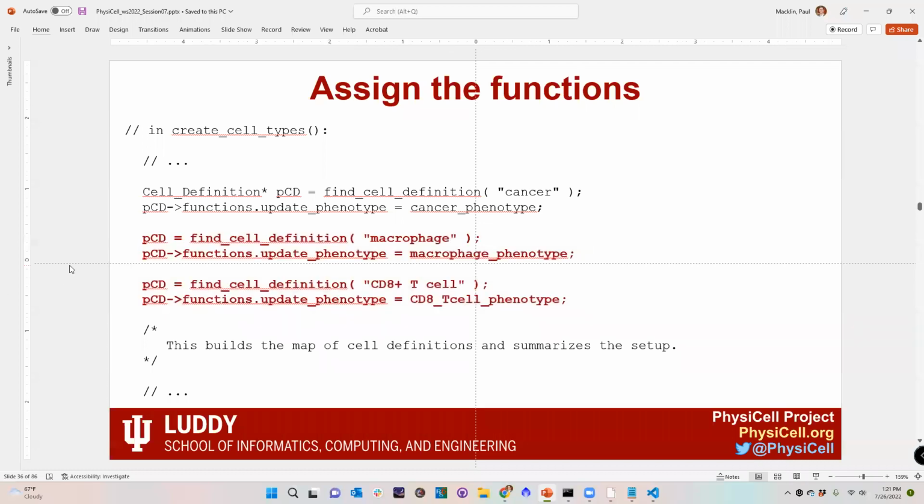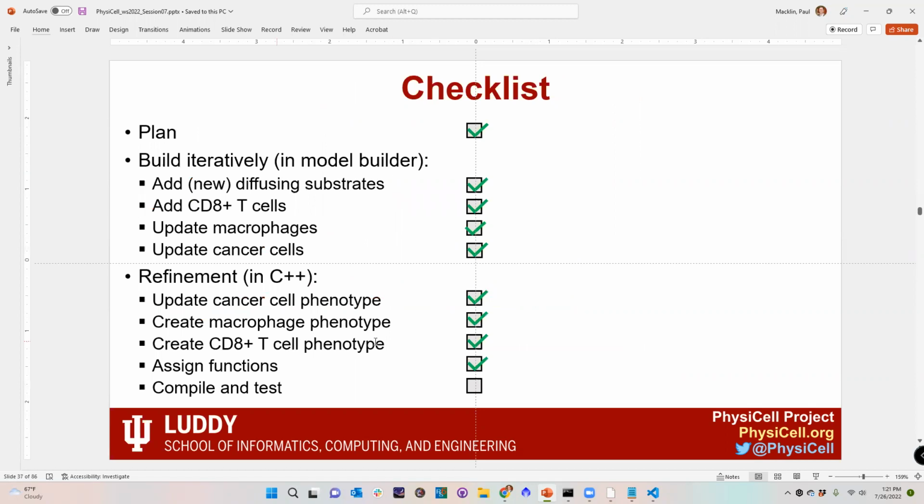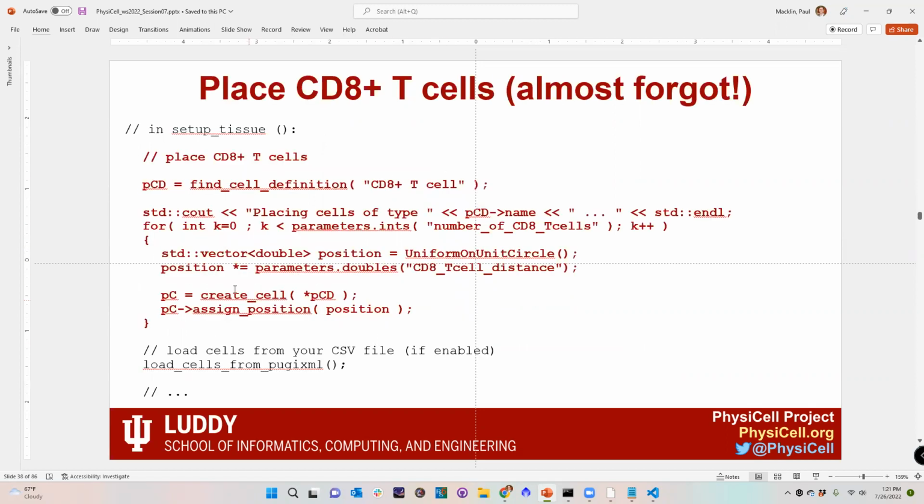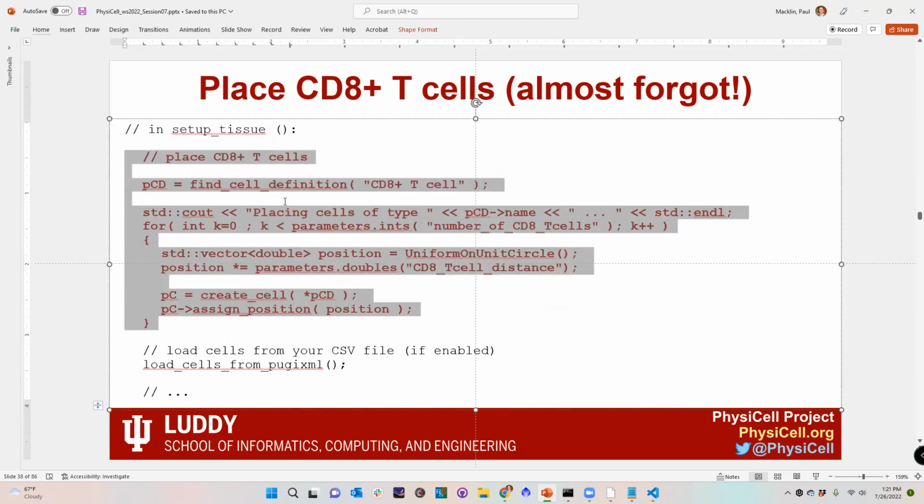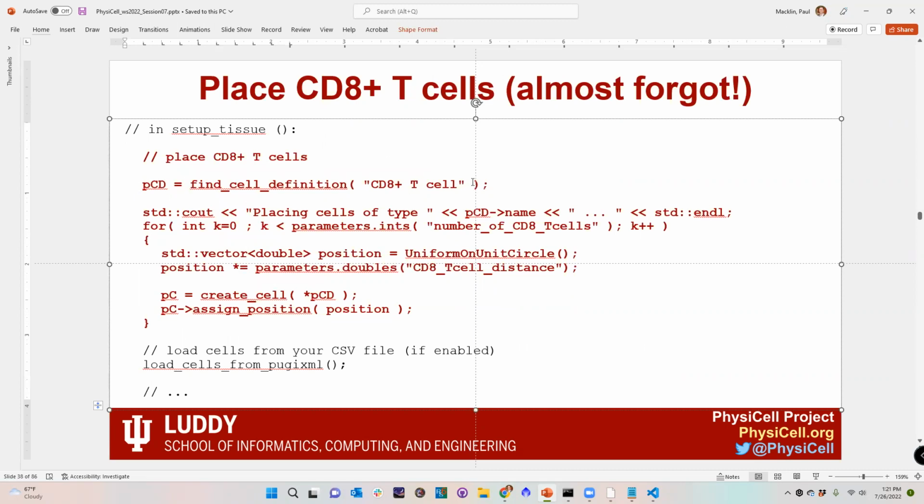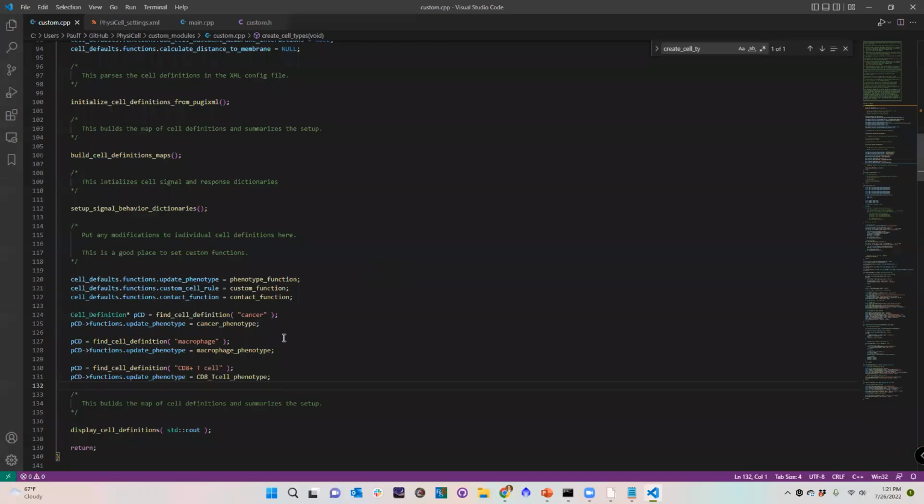Now, if we were to run this, we'd find it was disappointing because we haven't actually placed any T cells. So I'm missing a few steps in my checklist here, really. We need to make sure we place the T cells. So we're going to go into setup tissue. We're going to add a little section where we place the T cells. Remember this functionality, right, is to find the cell definition for T cells. And then I'm going to go through and say, based on my parameter value that says how many I need to place, I'm going to place them randomly on the unit circle and scale that radius out by the distance, and then create a cell and assign its position. And so let's paste that into setup tissue.